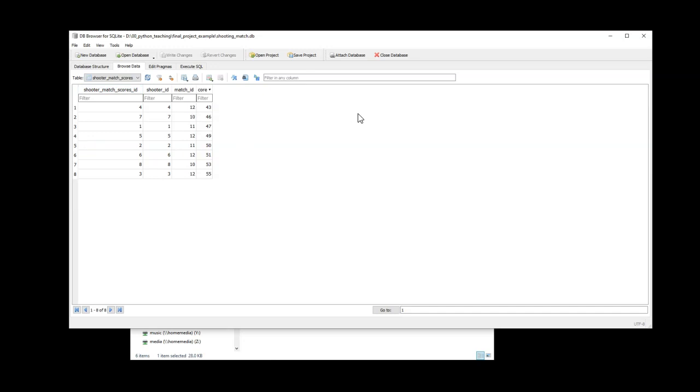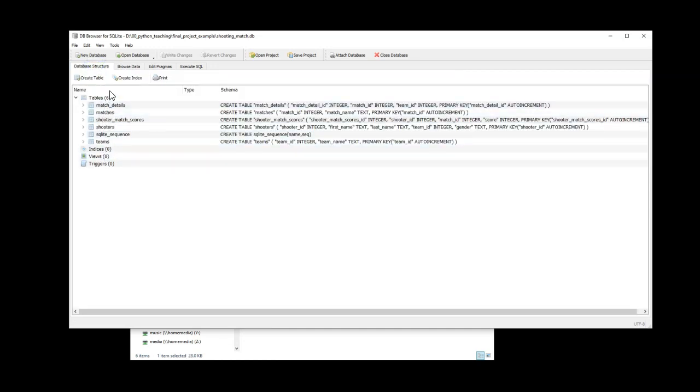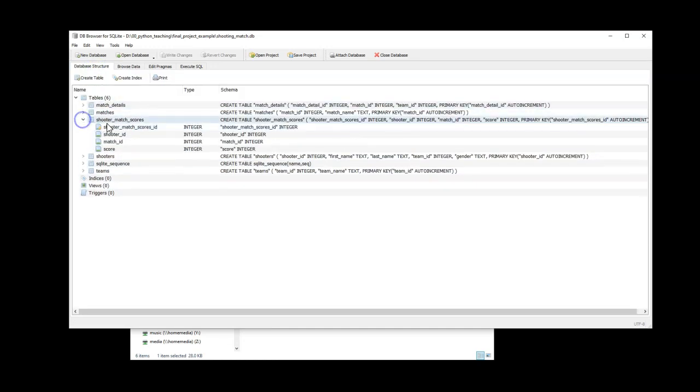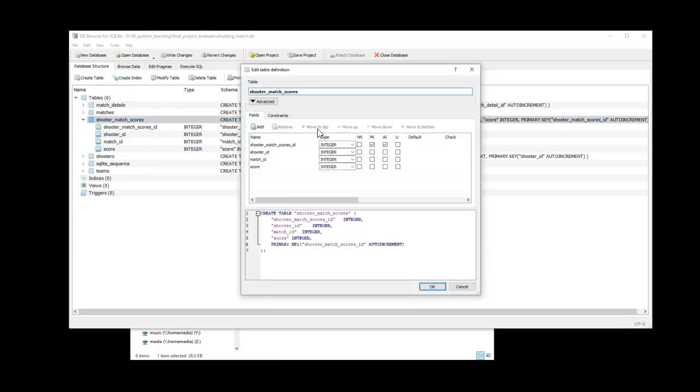I actually could probably put team ID into this shooter match table also, and it would make it a little bit easier, with one less join later on, if I just added the team here. To do that, I would simply go back to the database structure and say, you know what, to make it a little bit easier, we'll modify that table and add a team ID. Just team ID, just like that.